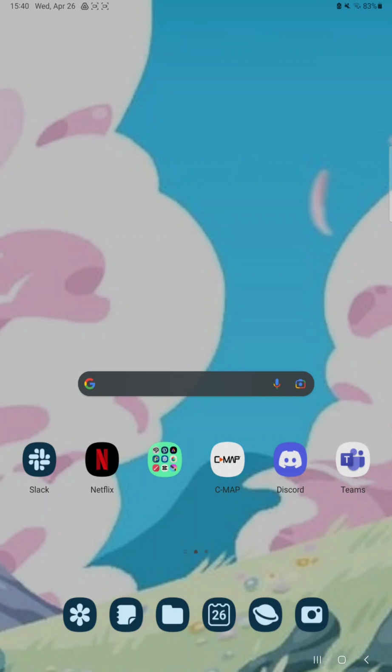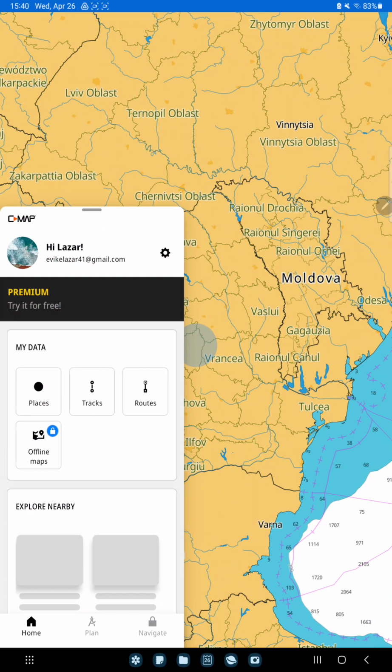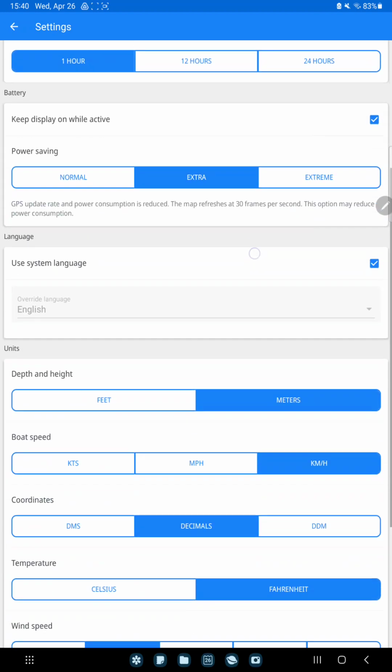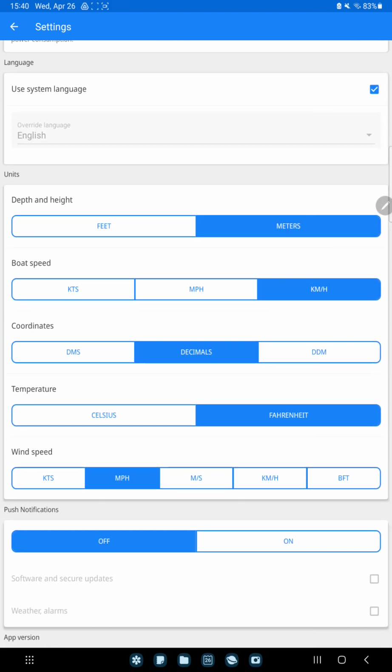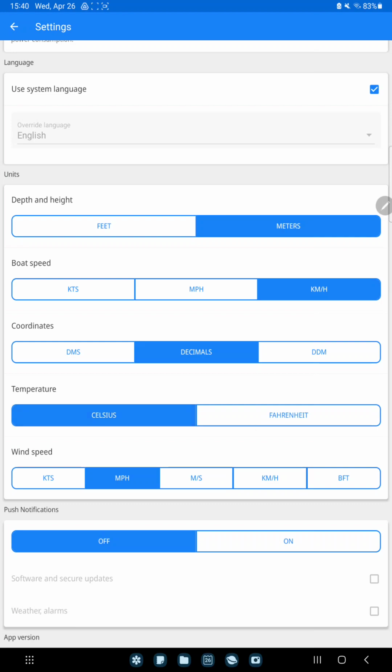First of all, open the application on your device. Tap the settings icon next to your email and scroll down to the units section, and here you can find the temperature option, and you can select Celsius or Fahrenheit unit. Just select one and tap on it and done.